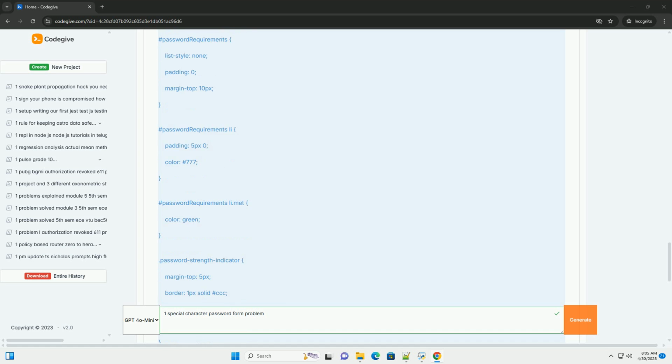Regular expression security. Be mindful of regular expression denial of service, ReDoS, attacks. Complex regex can be exploited to consume excessive processing power. Keep your regex simple and test them thoroughly.